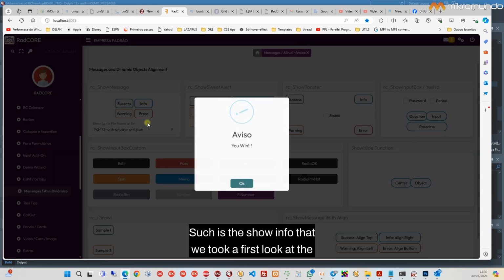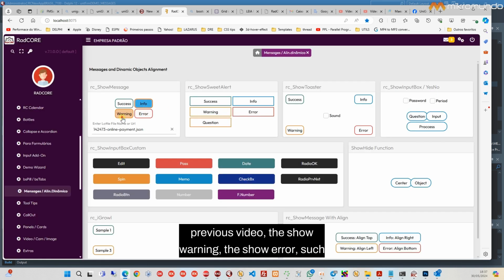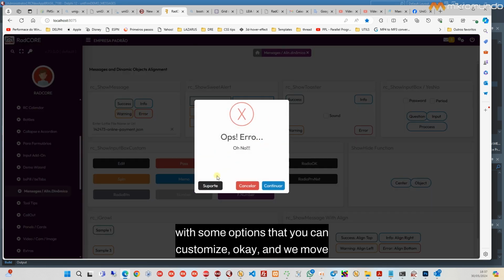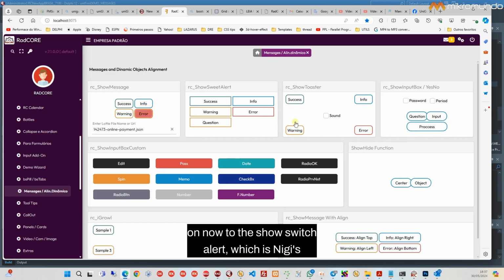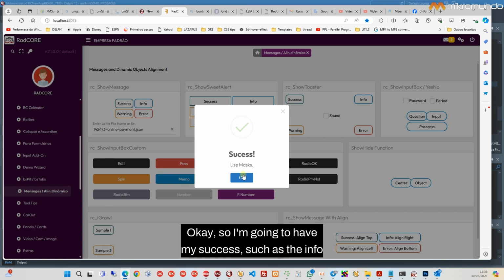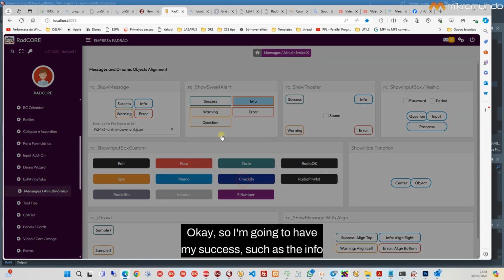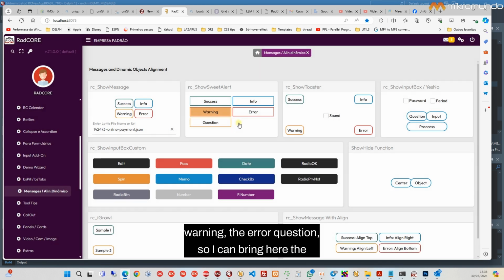Such is the show info that we took a first look at in the previous video, the show warning, the show error, with some options that you can customize. Okay, and we move on now to the show switch alert, which is UNIGUI's own standard, but RadCORE brings. Okay, so I'm going to have my success, such as the info, warning, the error, question, so I can bring here the return of my question.